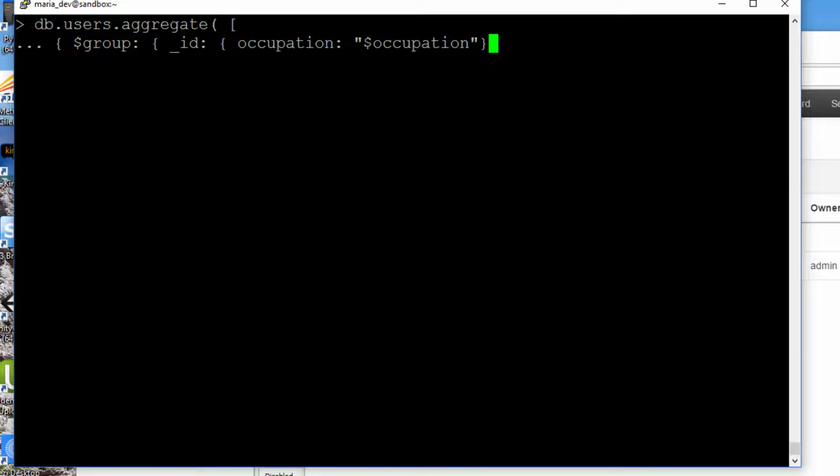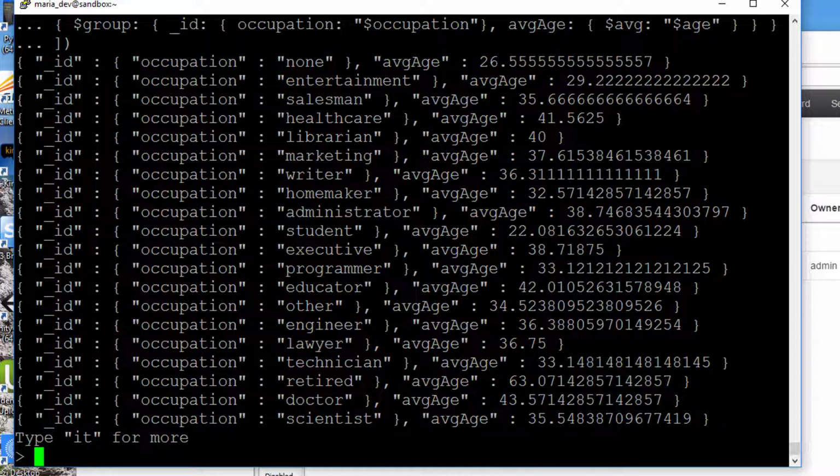We also want to create another field called average age in the results that will be based on this expression using Mongo's $avg function for averaging. And that itself will take a parameter of $age, meaning that we want to average the age field from each document for each occupation. Okay, so let's close that off. Close bracket, close parenthesis.